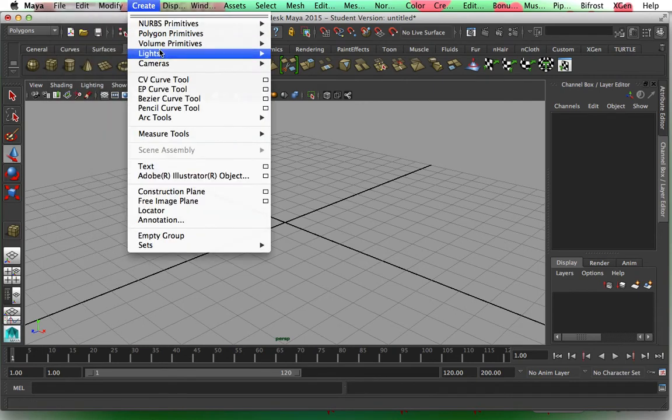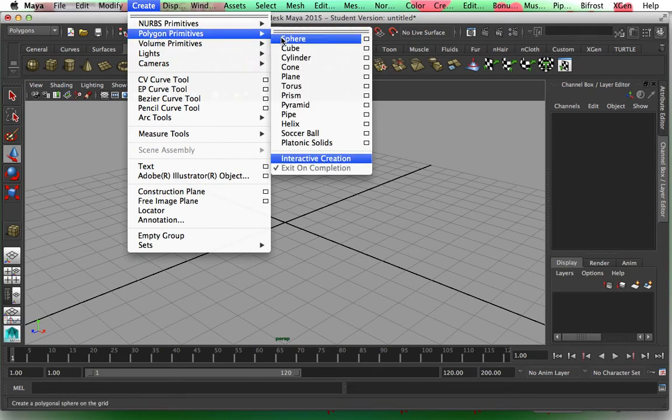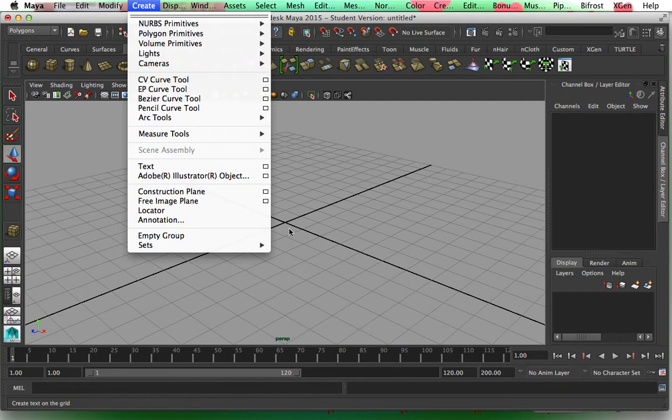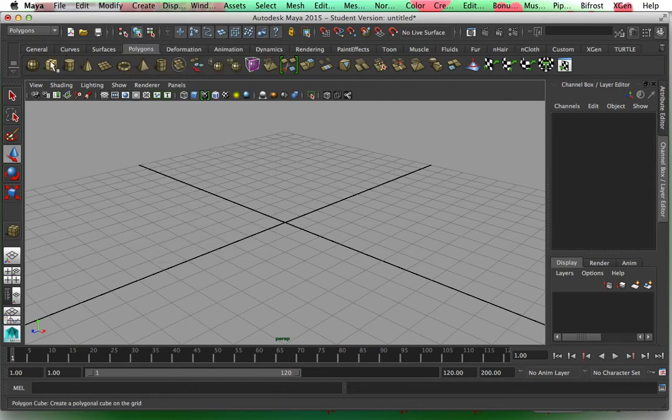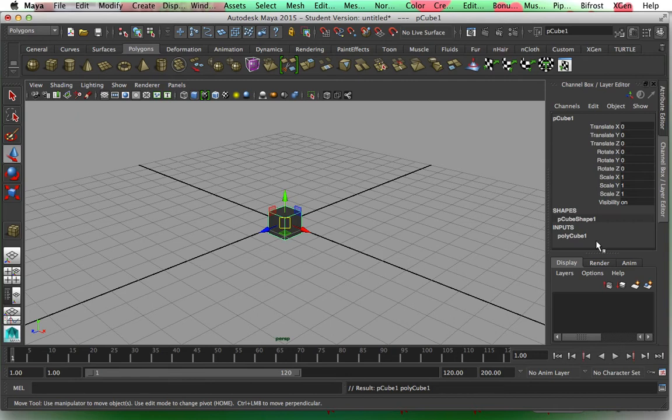Now remember, you're going to go to create polygon primitives. If you have interactive creation turned on, you're going to have to drag a couple of times to make a cube. I have it turned off because I'd rather work with a cube as a default in the center of the grid, so I'm not going to have that turned on. So I'm going to make sure I have polygon selected and click on the cube button.